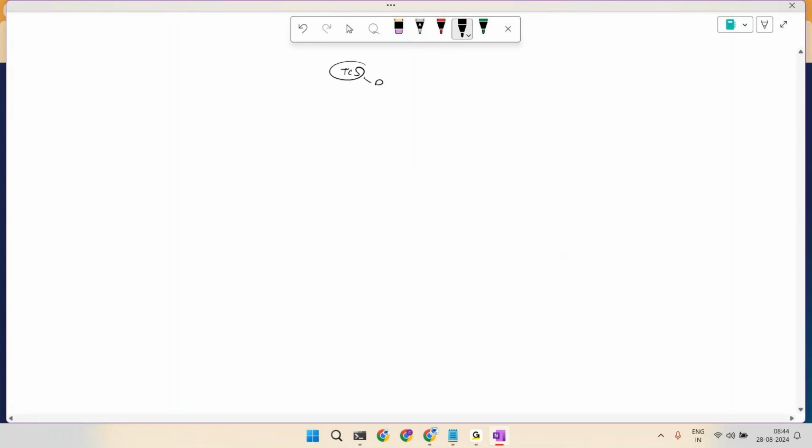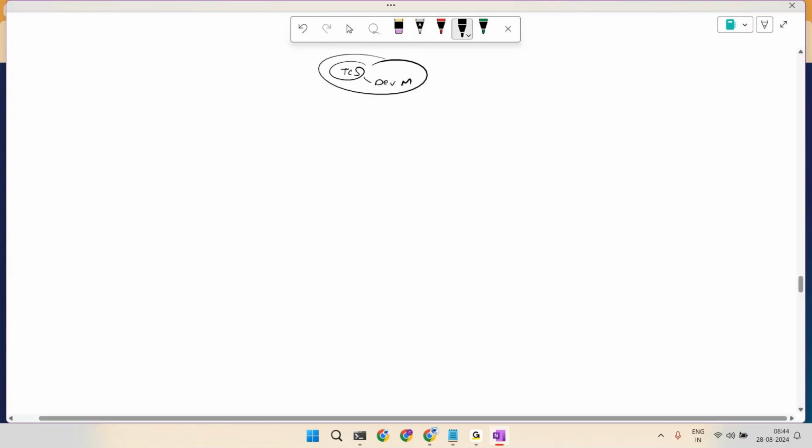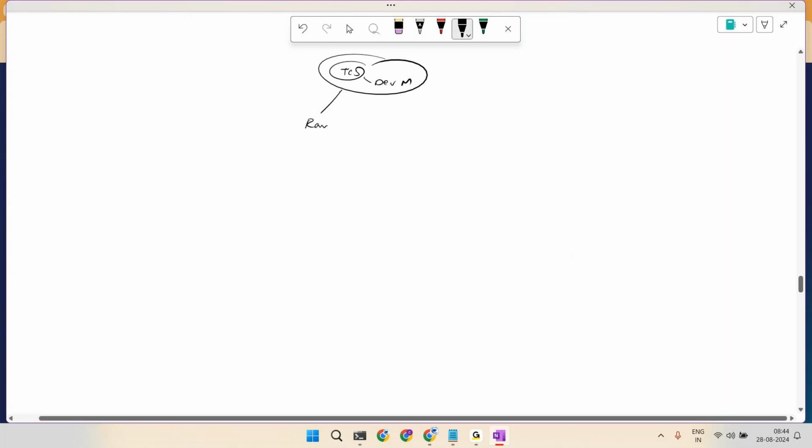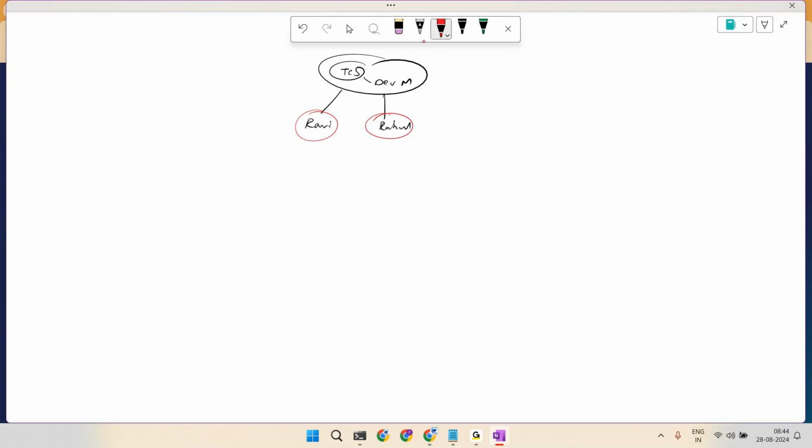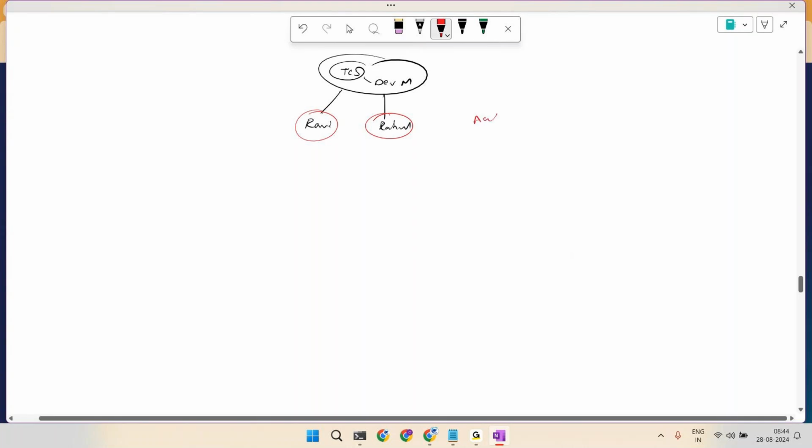Now let me talk about some more scenarios. Consider I'm a TCS development manager. Today two persons joined, both developers. Ravi joined and Rahul also joined my company. Now you please respond. For these two persons, what role should I give? I have to create operator IDs. What should the role be? Author. Is this not author? I have to give the author role to them.